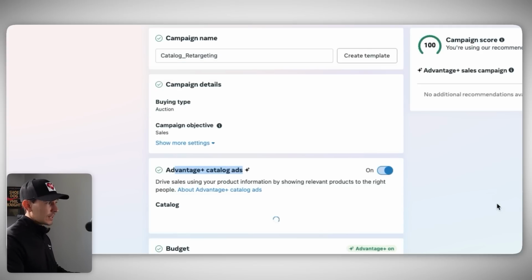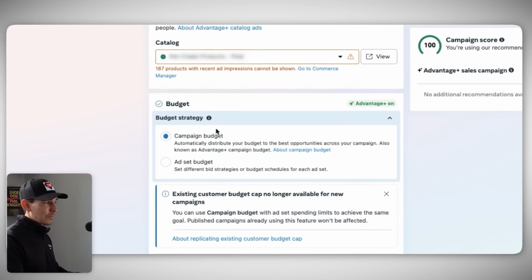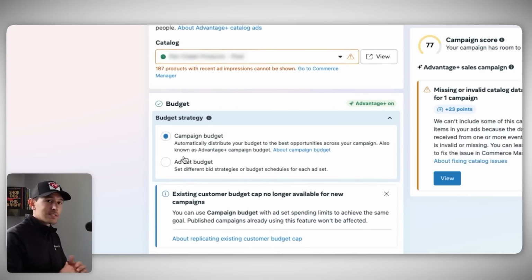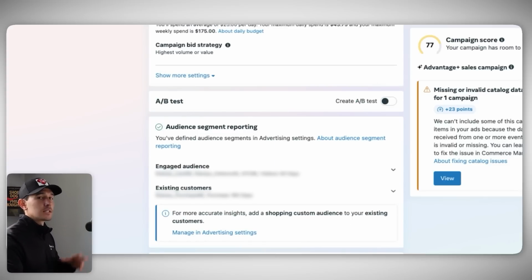So we're going to turn this on at the campaign level and then make sure you actually select your proper catalog right here. Once you do that, you're using campaign budget because we're literally going to have one ad set, so it doesn't even matter. And you're setting your budget again, managed on a frequency. So start it low and work it up. And then everything else in the campaign settings stays the same.